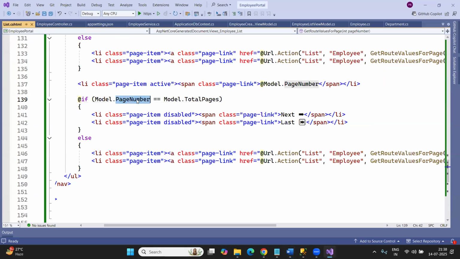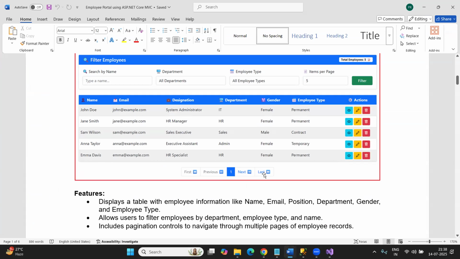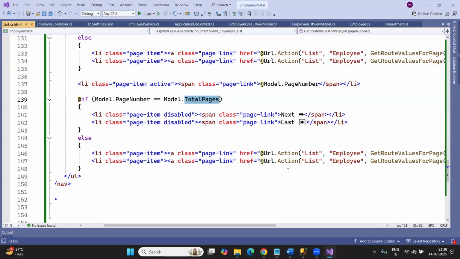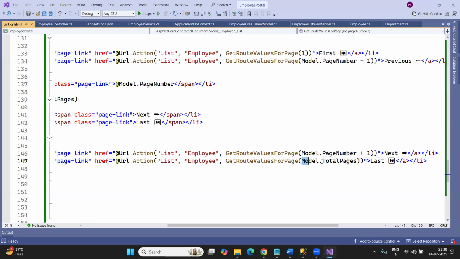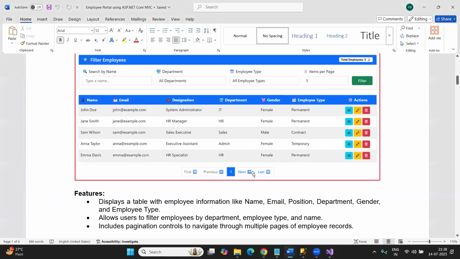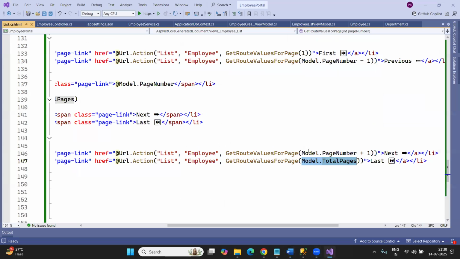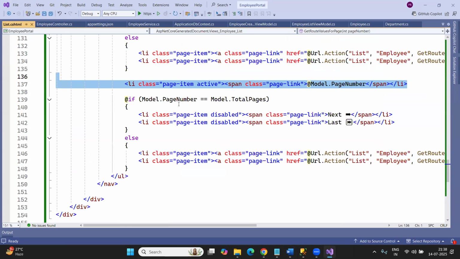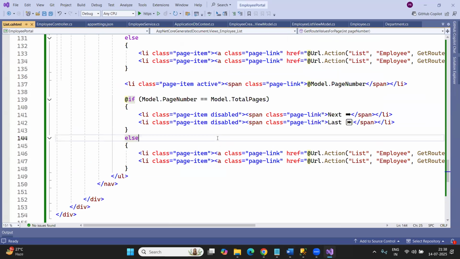That is what I'm doing here. If page number equals total pages, then we need to disable next and last. Otherwise, the last is nothing but your total pages, so model dot total pages. And the next is nothing but the current page number plus 1, that is model dot page number plus 1. Here it is 1, here it is model dot total pages, here page number minus 1, here page number plus 1, and this is the current page number. Clear or not?